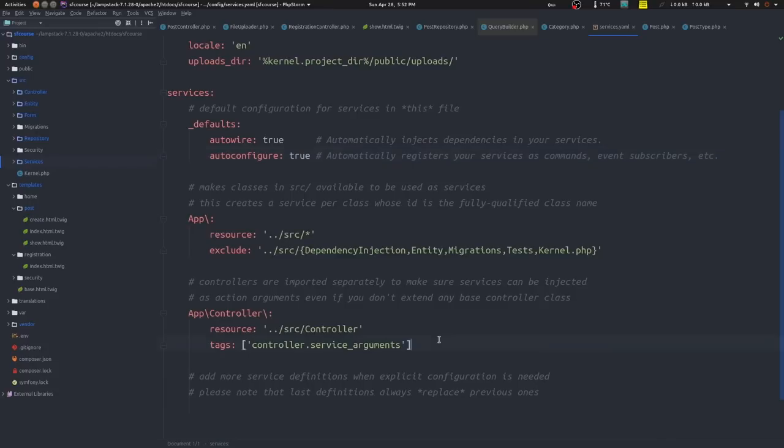Now, one more thing I want to mention is if you don't have autowiring set to true, you're going to have to explicitly configure your services. At this point, you're going to be good if you just set autowiring to true. I've been using it and it's amazing. There's no problems with that. But sometimes you're going to need to pass some custom stuff to your services.